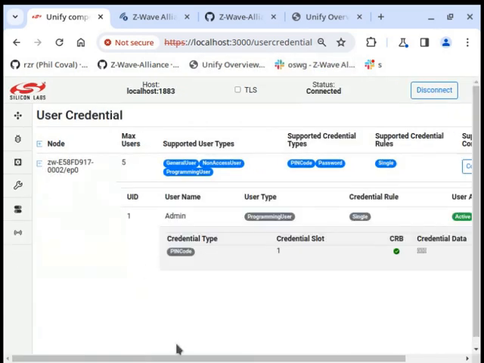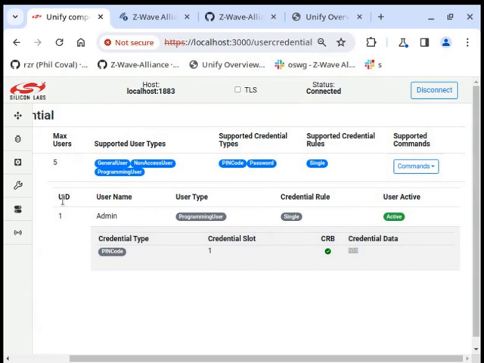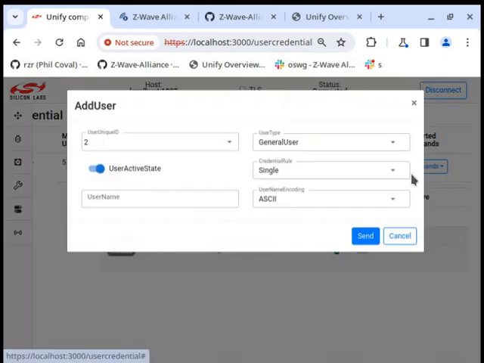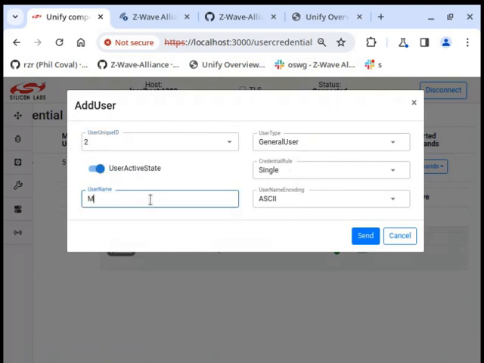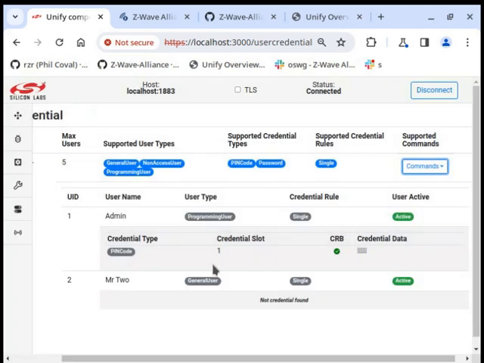So there is only one user, which is the admin. And we can try to create more. For instance, we can create a second user with the name of Mr. 2. And then it will issue a command and get the report.